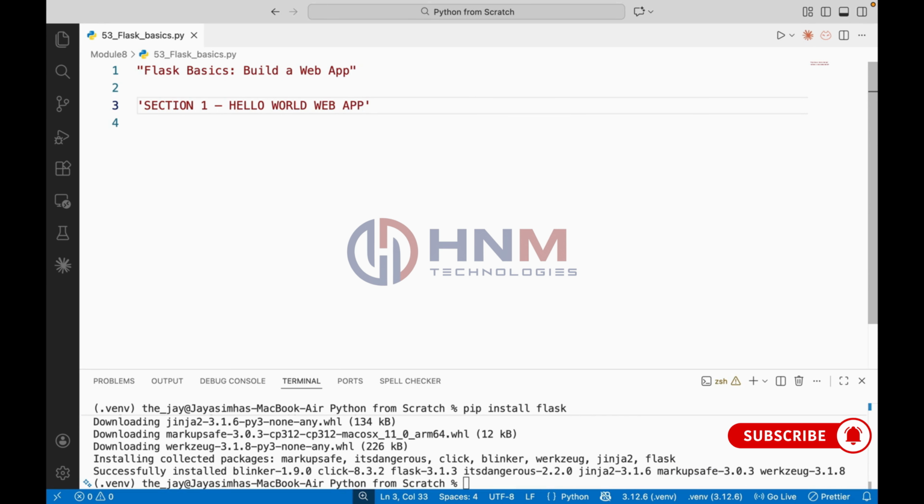Now let's build our first web application using Flask. First, we import Flask and create an app instance. This app object represents our web application. Next, we define our routes.